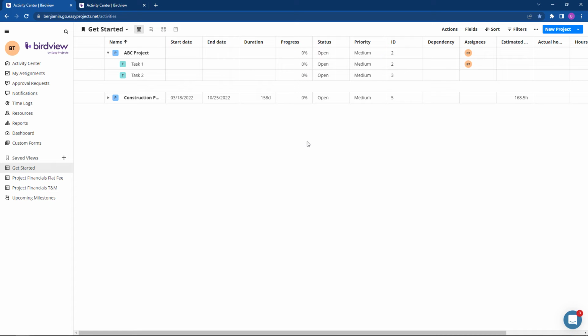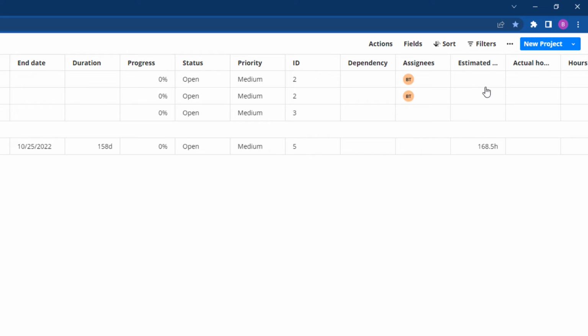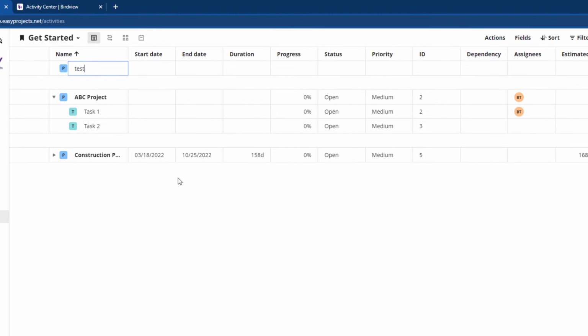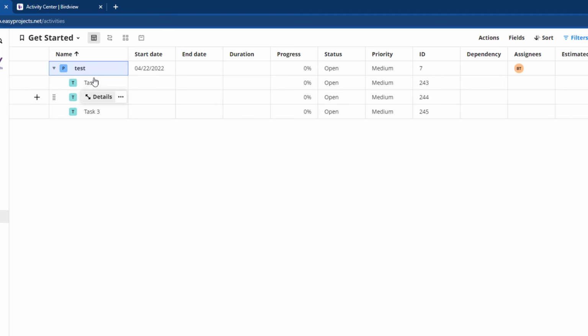Now, anytime we would like to recall this project template, head to the drop-down arrow from the New Project drop-down button and click the template you'd like to use. I've just renamed it, and all of the tasks have now appeared.